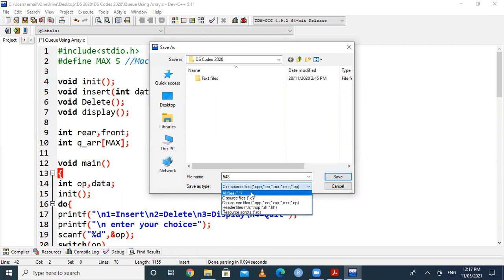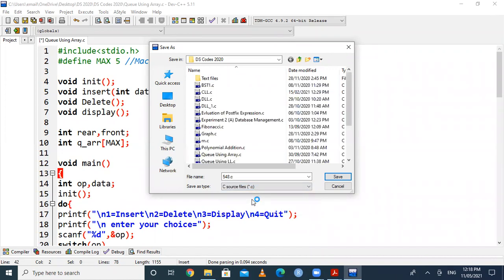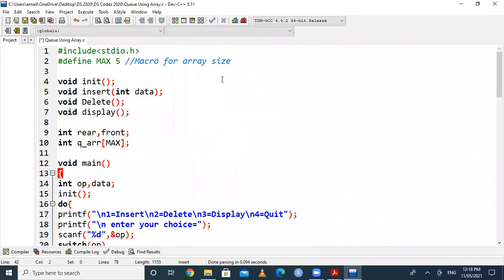Then there are a number of options like All files, C source file, C++ source file, Header file, and Resource script. I have to save with a .c extension, so I am selecting C source file. All of you are getting it: your program has the name 548.c, and whenever you click on Save, the program is saved with a .c extension.